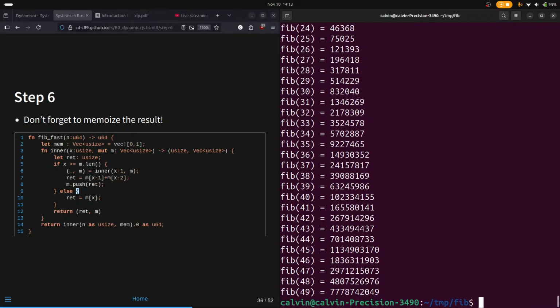Oh, it's going about as fast as it can print. That's memoization, folks. Huge W for memoization. But we should investigate this a little bit further.